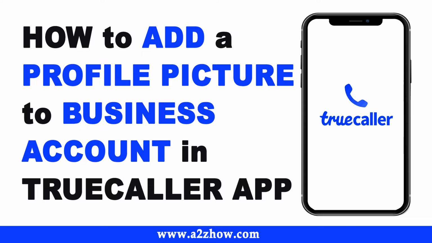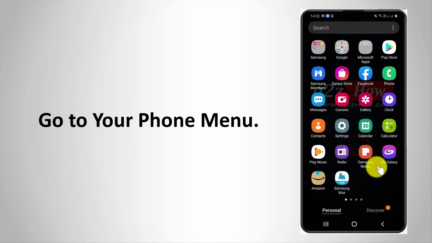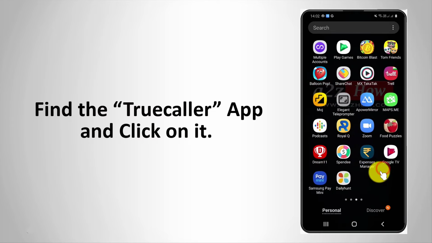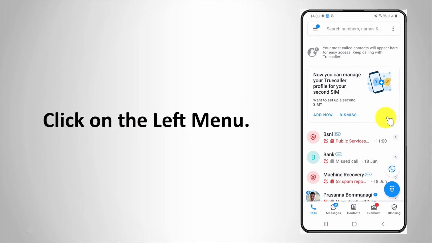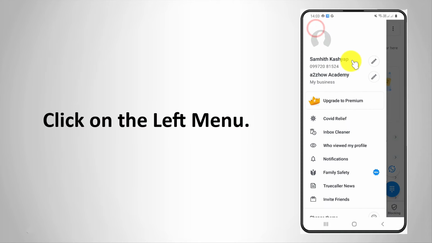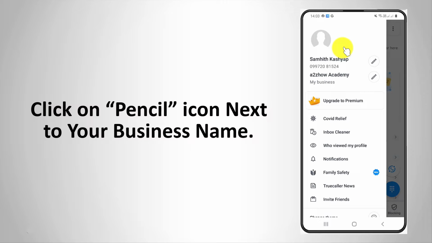How to add a profile picture to your business account in Truecaller app. Go to your phone menu, find the Truecaller app and click on it. Click on the left menu. Click on the pencil icon next to your business name.